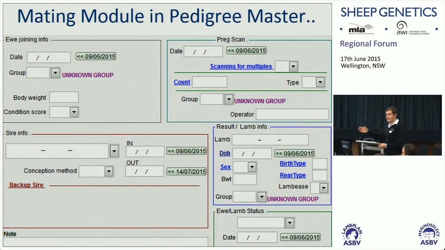So you can go back, you can enter your lambing information here, and then go through a process called populate main database, and it'll actually shift across, and you'll then have those new animals in your main database.